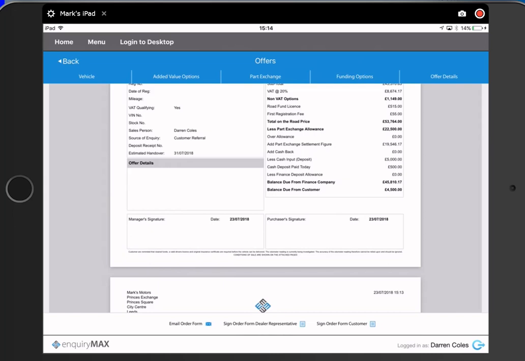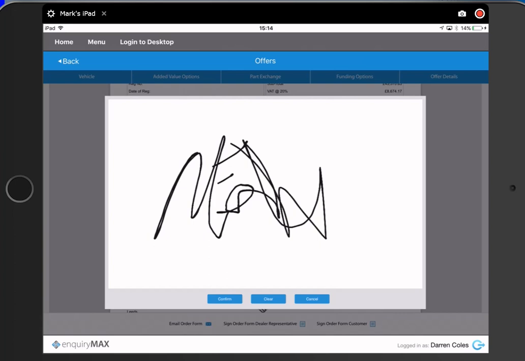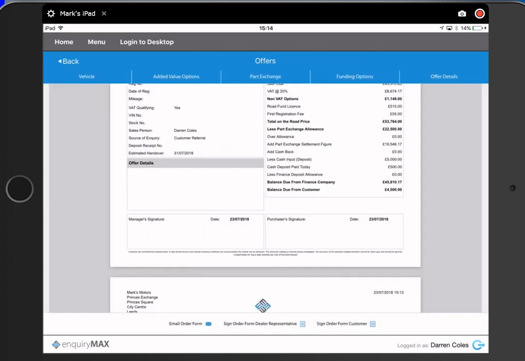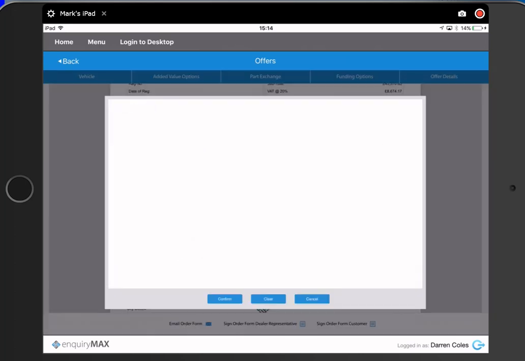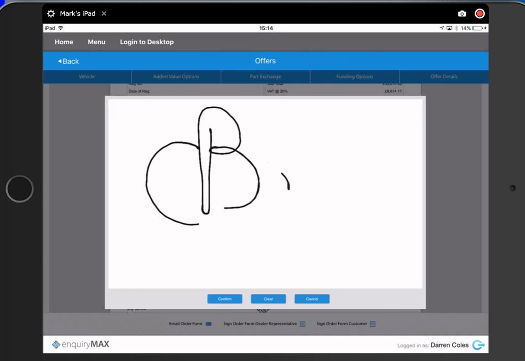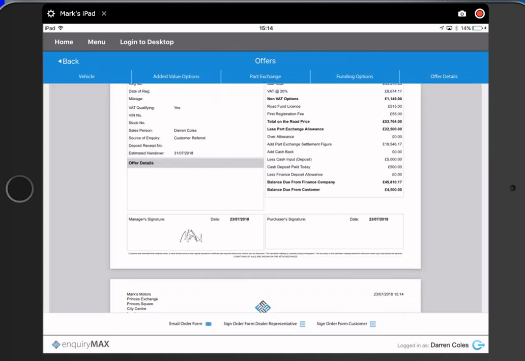Right at the bottom it says email order form, sign order form for dealer representative and for the customer. So I'm just going to click on sign for dealer representative, and I'm just going to put my signature or something like it in there and click confirm. That will then pop it into the manager's signature box, and then the same, ask the customer to sign his order form. Confirm that as well, and then you can see that appear in the purchaser signature box. So it's quite a simple way of getting that signature onto the system.